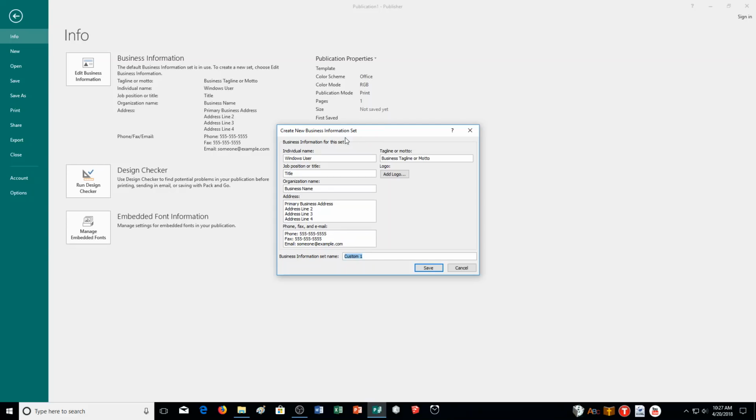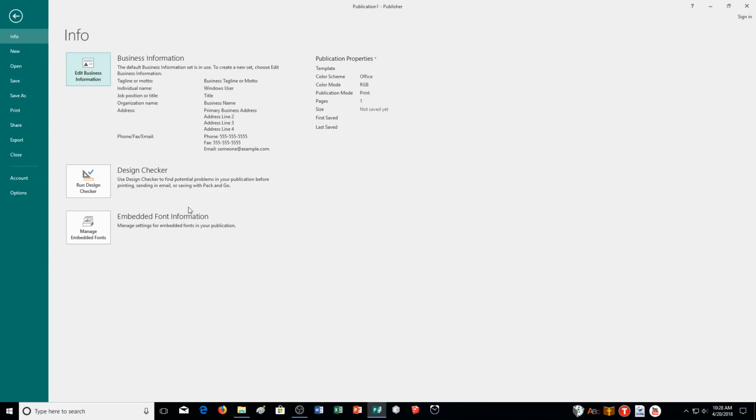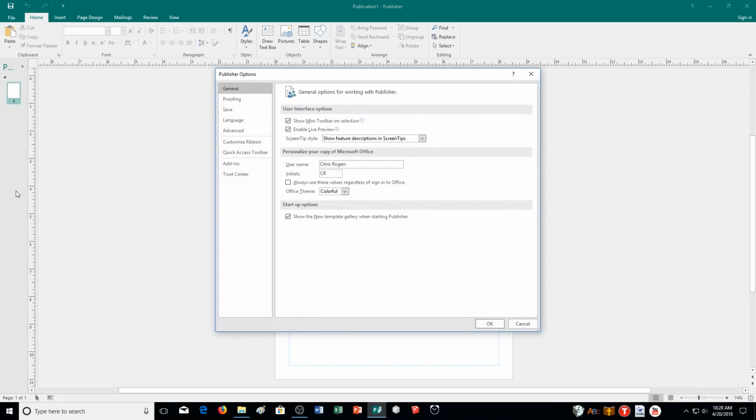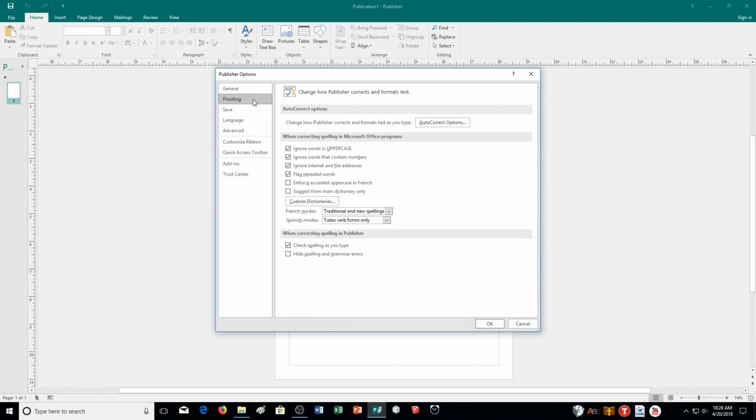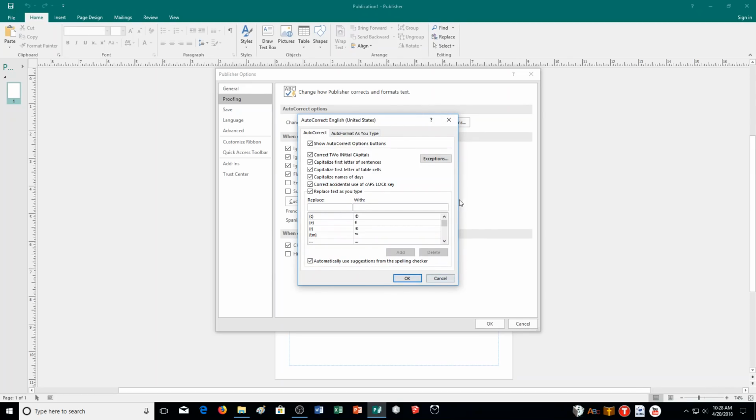The other part of the exercise we're going to do today is AutoCorrect. I'm not going to go too much over this because you've done it already with your other applications. AutoCorrect is basically how it handles errors when you type. You can have it correct something automatically for you, or you have to go in and do it yourself. The way we get to the AutoCorrect information is the same as what we did earlier with proofing. So proofing right here, then change how Publisher corrects and formats text as you type, and AutoCorrect options. We're going to play around with some of these different things here in the exercise, and this is how you get to those.